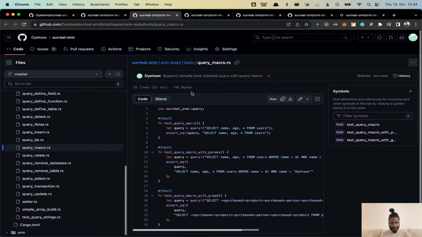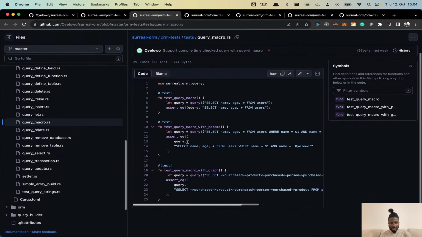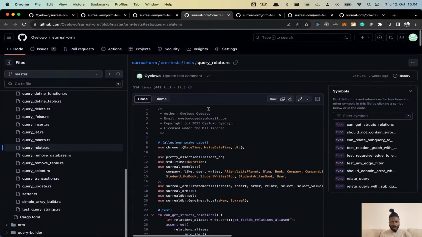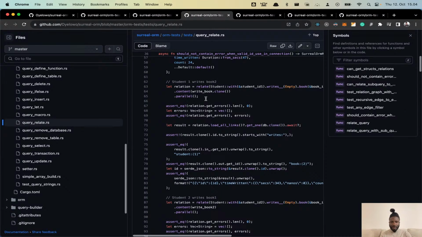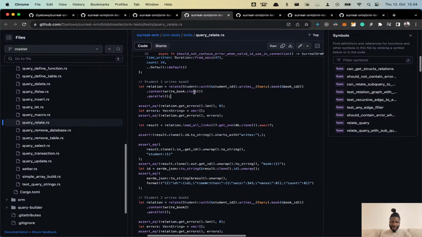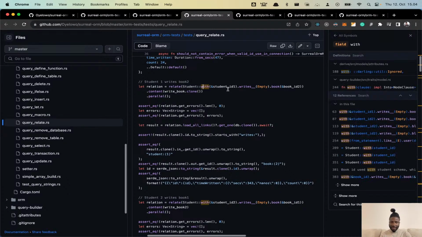Let's see. So you could write a raw query, and this is going to be checked. If you make a typo, this is actually going to be checked at compile time without you running your code. When you're doing relate also, you can write your relate query this way. So you're basically saying relate students with ID, student ID 1 with, and write book.